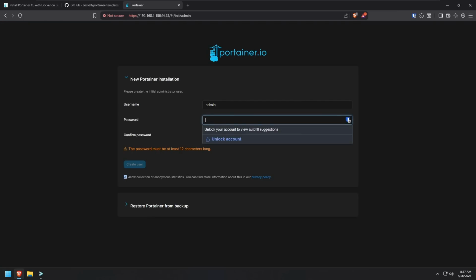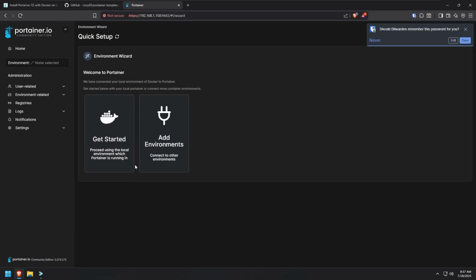And then here, this is us setting up our account. So for the account name, you can put whatever you want. Your password needs to be at least 12 characters long, so we're going to go ahead and do that. Make sure you use your own super secure password. Once that's done, I don't want to send anonymous data to Portainer, so I'm going to uncheck that. If you feel like sending them anonymous information, go ahead and leave that checked. We're going to hit create user, and then we're pretty much done.